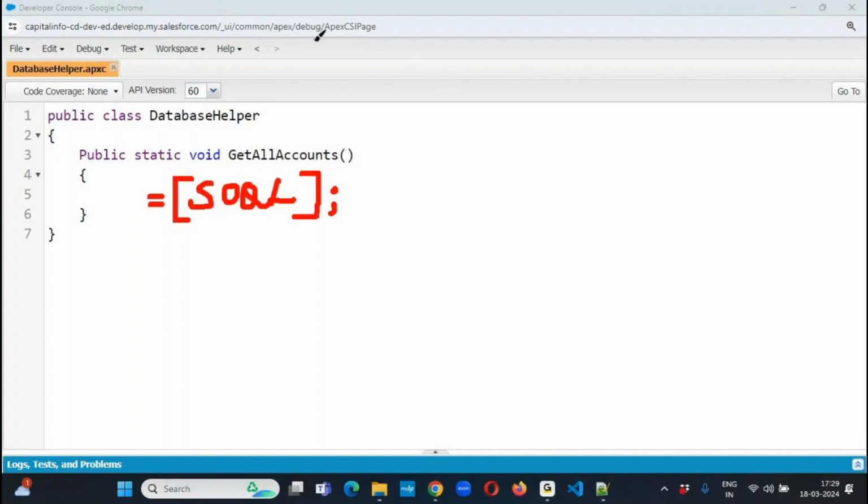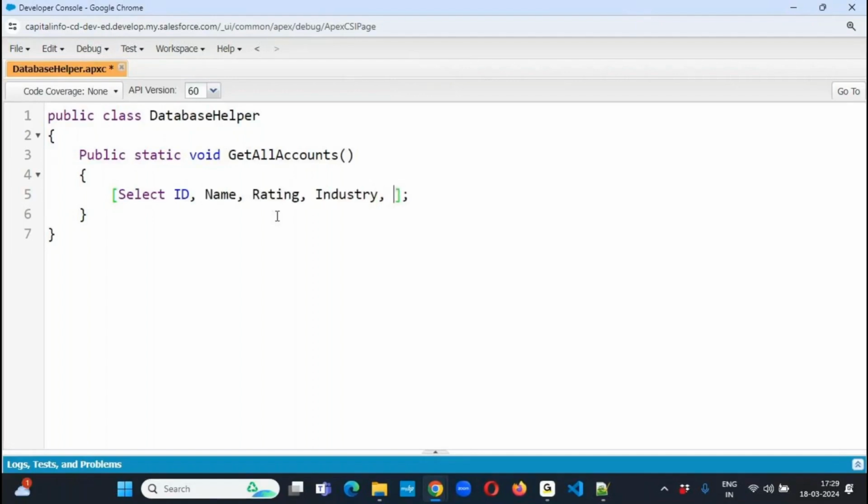Now let's see. I would like to write this query here. I'm writing this query: select Id of the account, Name, Rating, Industry, AnnualRevenue, Phone, and Fax. We can split the query into multiple lines also, no problem.